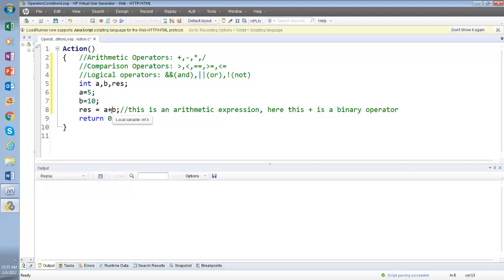So this is not the mathematical binary then? It's not like binary 0, 1, 0, 1. No. We are calling it binary because we have two numbers. One is on the right hand side of the plus, another one is on the left hand side of the plus. So a binary operator is the operator which has how many operands? Two.